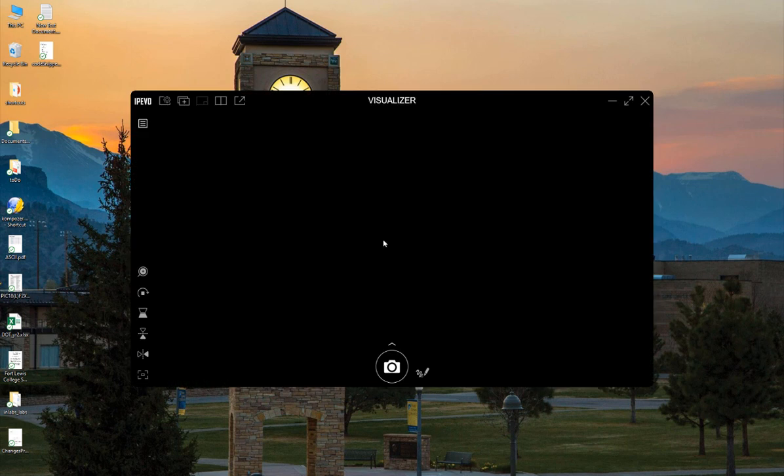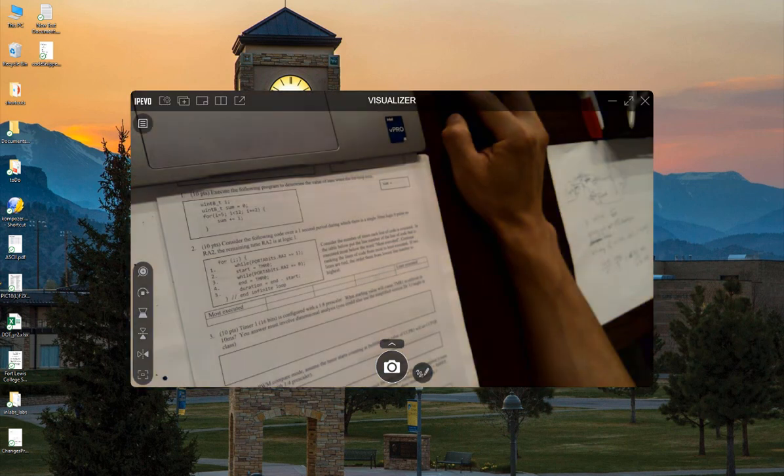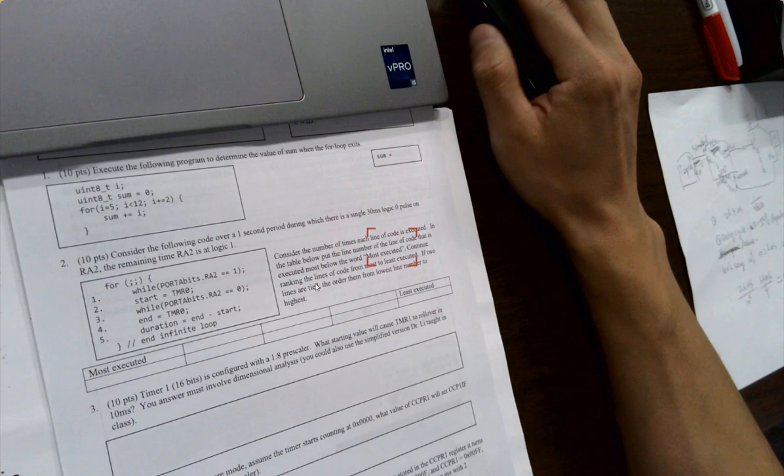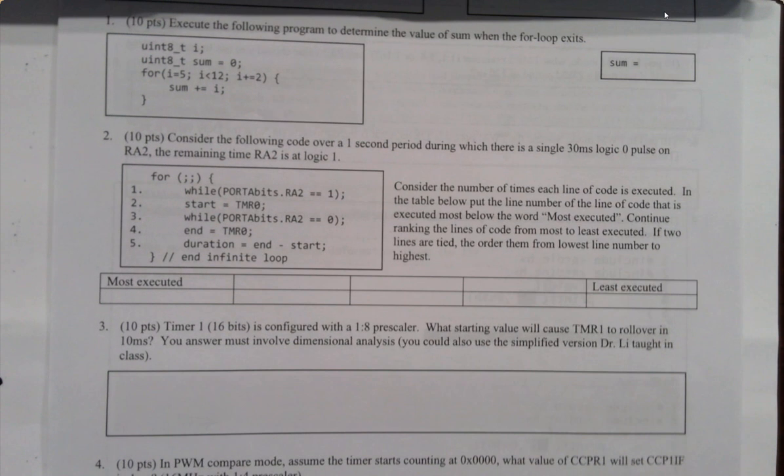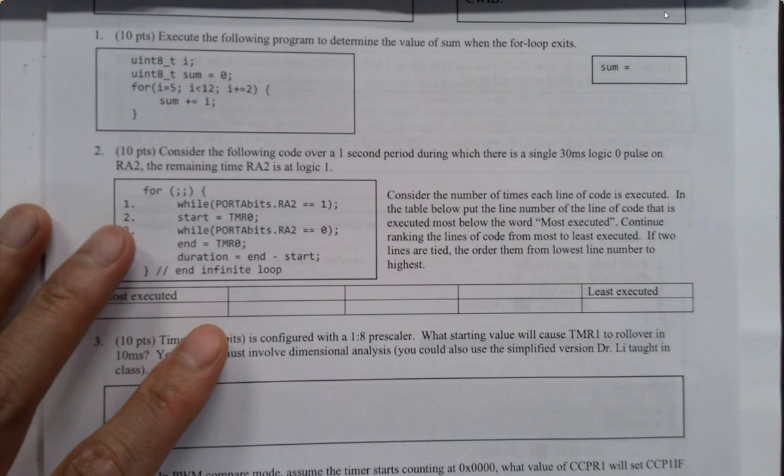Said what value should it be. I just didn't answer this question. Oh, that's great. Like he found the prescaler, he didn't get the value. But did you get full points for this one? Yeah. What was yours?